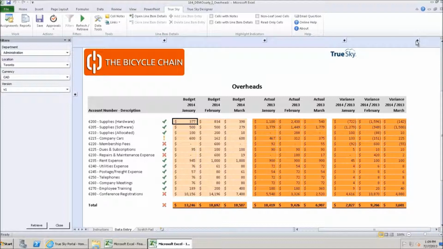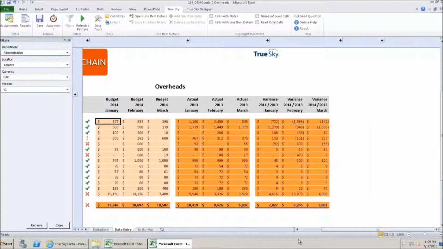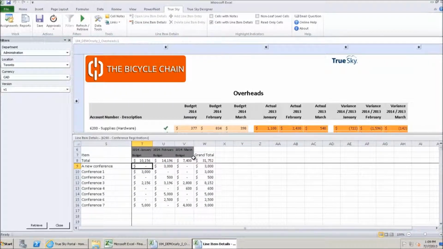I do have all the regular Excel controls in place for expand and contract, so I can use those as well. But let's take a look at this template, and I want to show you a couple of other things that are going on here. The first thing we have, in addition to our notes, is the capability of line item detail. And line item detail at a simple level, let's open the line item detail on this one, allows you to add on-the-fly information that will help somebody understand how you built up your number.